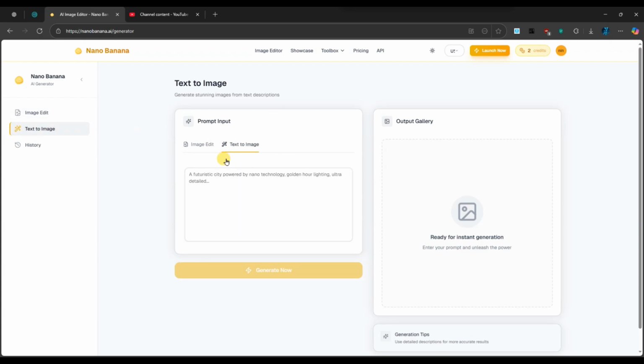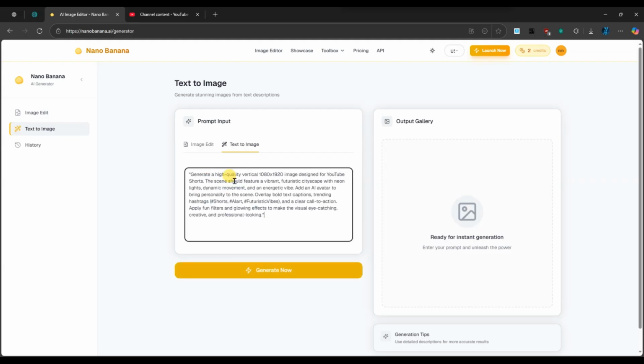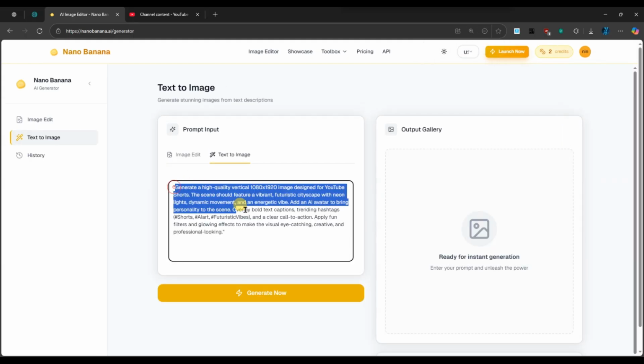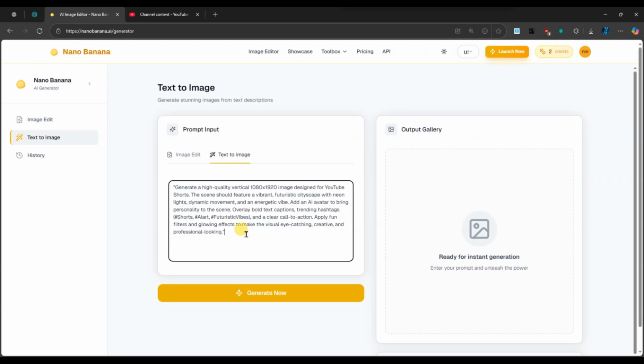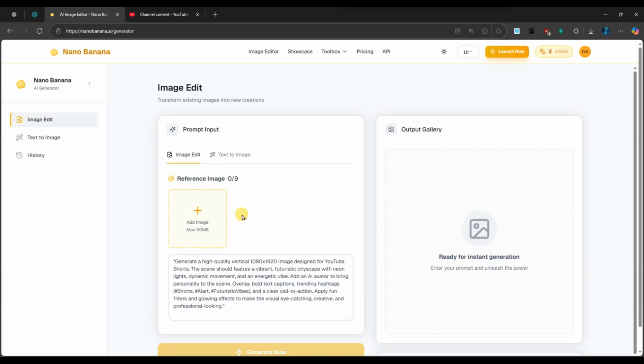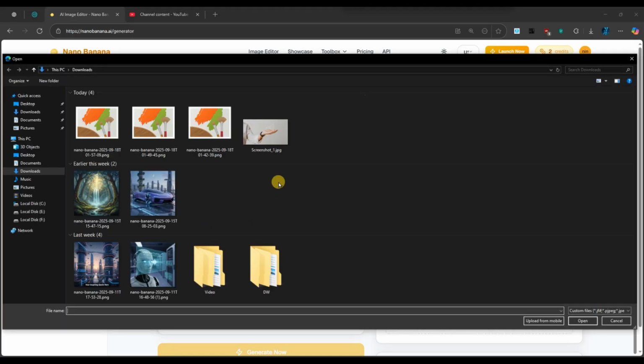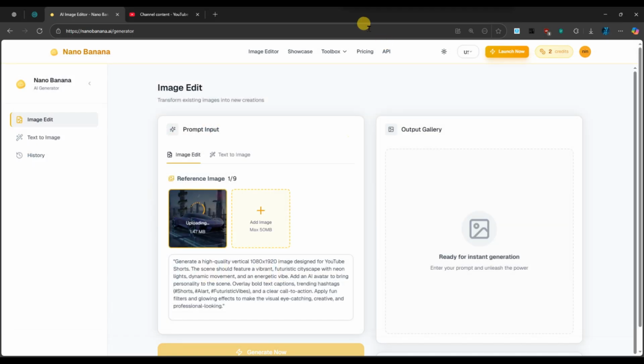If you don't have your own images, use the text-to-image feature to generate AI-created visuals. Simply type a description of the image or scene you want, and NanoBanana.ai will produce high-quality visuals suitable for YouTube Shorts.